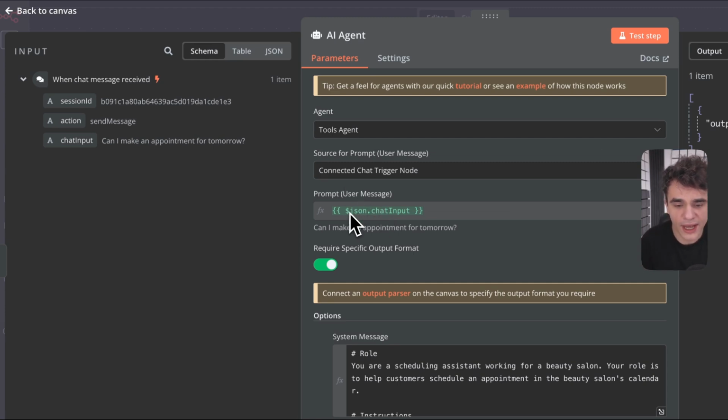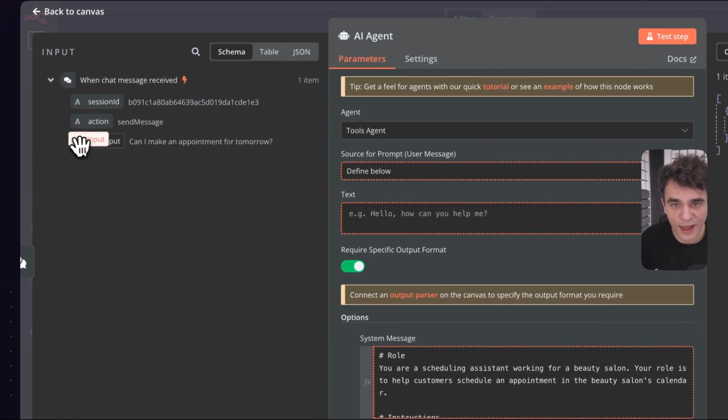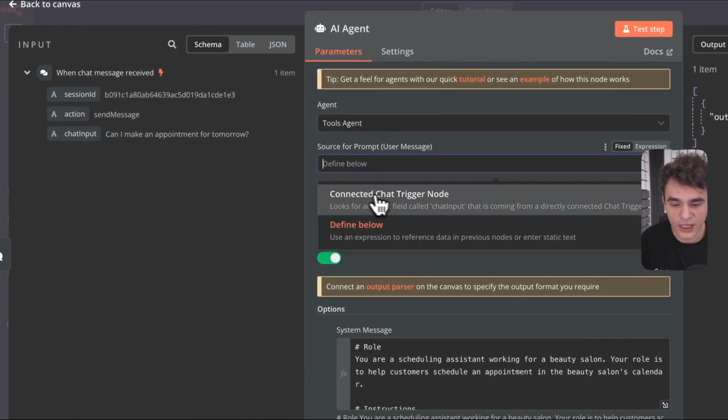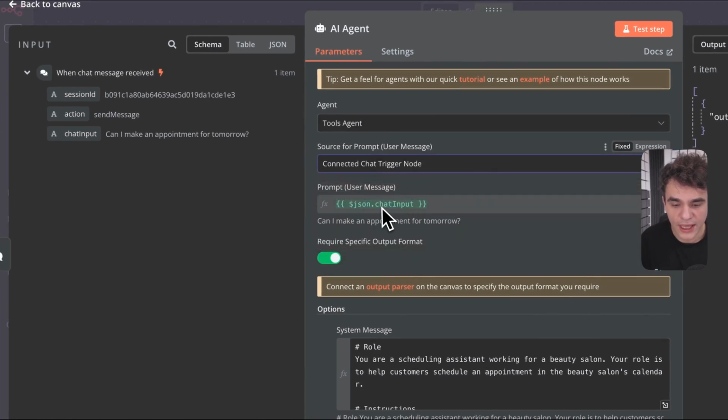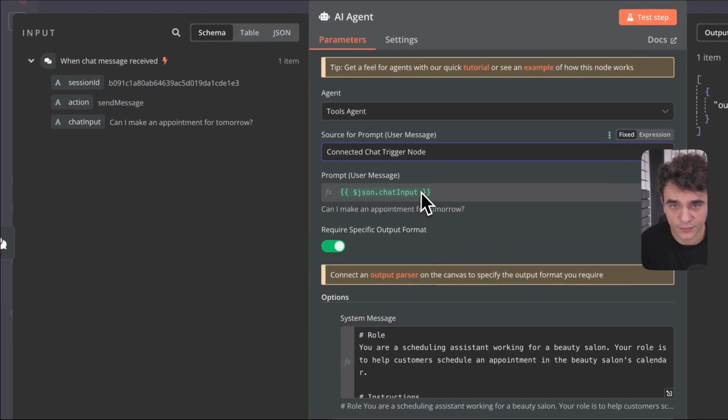The reason this is grayed out is because the source for prompt, the source for user message, is set to connect a chat trigger node. This is the default if you're using the end-to-end chat trigger. Now, if you're using a different type of app, for example, Telegram or WhatsApp, two different things you could do. You could either define below and drag and drop whatever that message is from the user in the incoming node in here, for example, or you could make sure, if you're set to the default mode, that the text containing that user message is set to chat input by default.